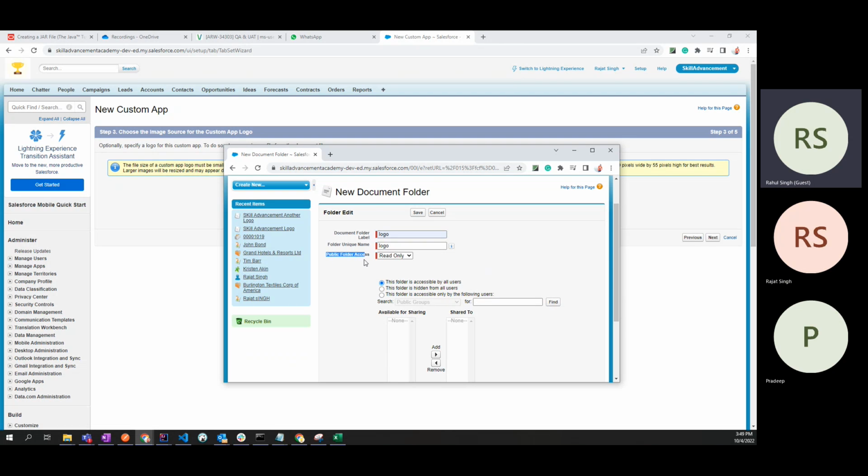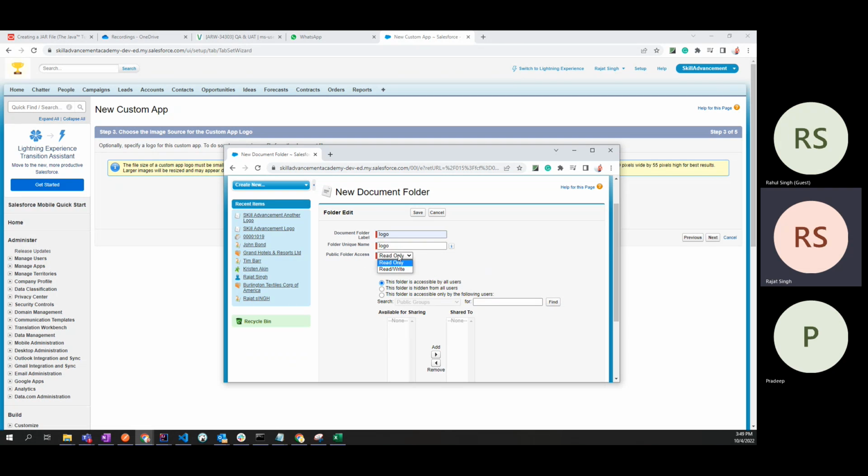Then the access which you want to give for this folder. Let's say read only for this. Then this folder is accessible from all the users. This one you can choose. Or if you want this folder to be hidden from all the users, say if you are doing some personal stuff in this folder, then it will be hidden. Then if you want this folder to be accessible by some users only, then you can select this. But with this exercise, we will be going with the first radio button.